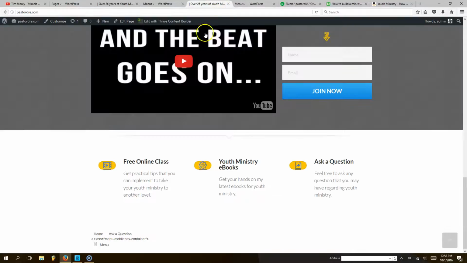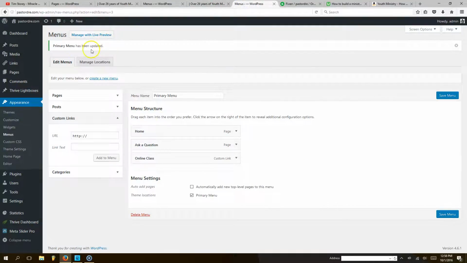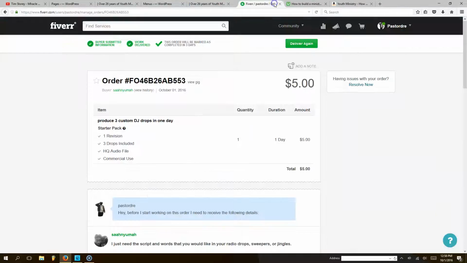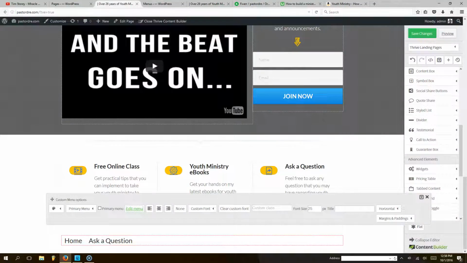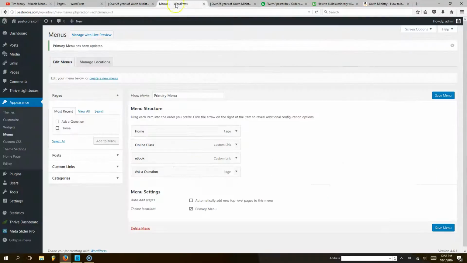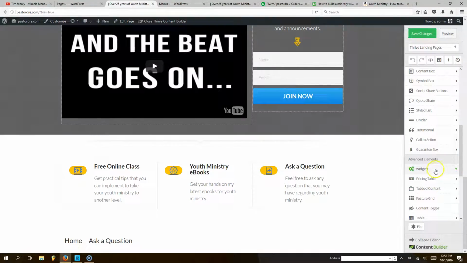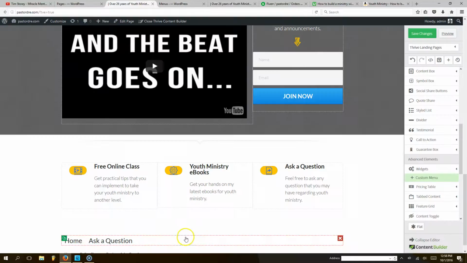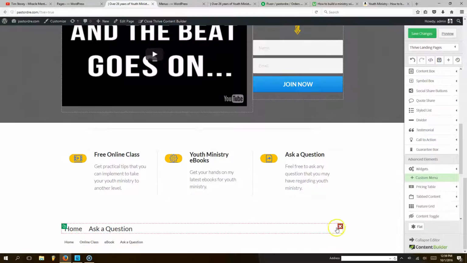Now we're going to go back to where we were. Okay, it took me to the menu. Let me close that. Let me close this. Okay, now here we go. Forgot what tab I was in. Let's hit save changes. And I think I did it right. Let me see here. Widgets, custom menu. I just have to update it. Yeah, I have to update it.